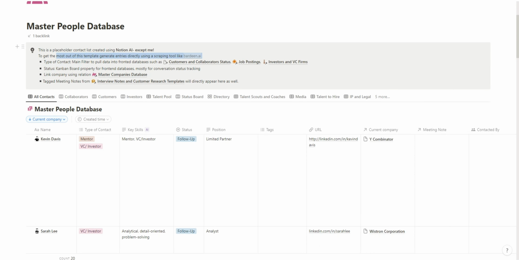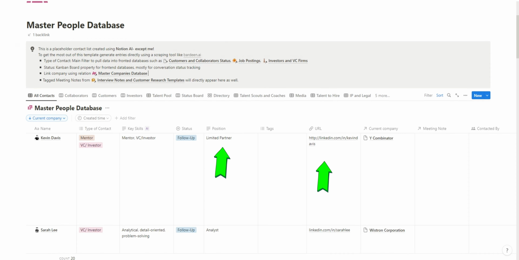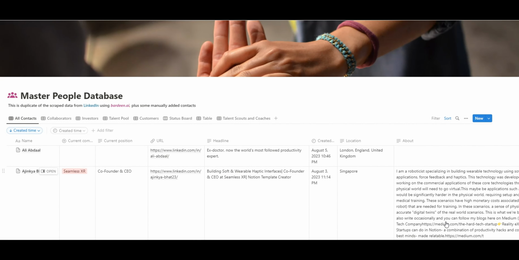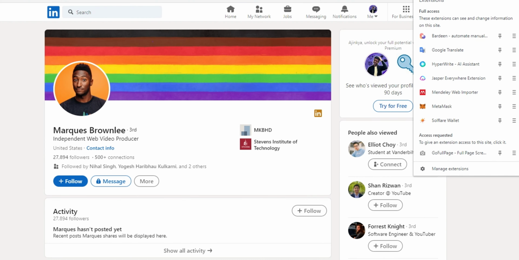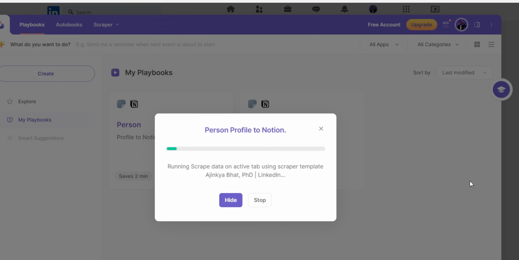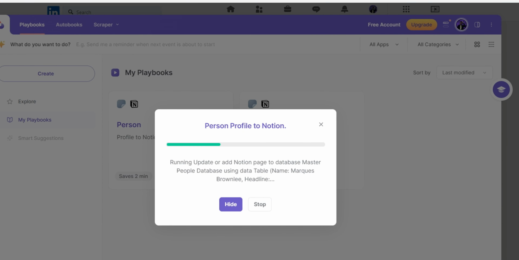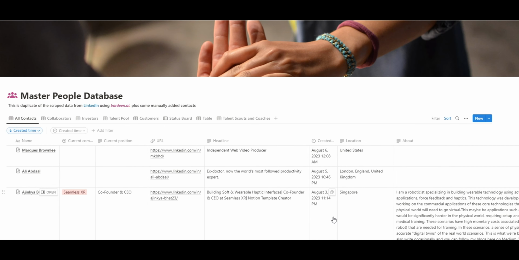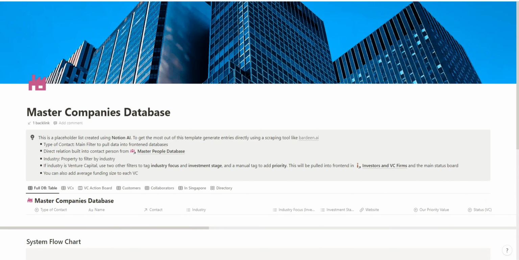Usually, what we do is we use a tool such as Bardeen.ai to scrape information from profiles such as LinkedIn and save it directly to this database. So properties like position, the URL of their LinkedIn, and the current company are actually automatically generated by this scraping tool. Let me show you how easy this is. You navigate to the LinkedIn profile of the person that you want to scrape, and then you use the preset Bardeen template and just connect your Notion database. Bardeen will automatically save the contact directly into your database. You can also do this directly for companies.